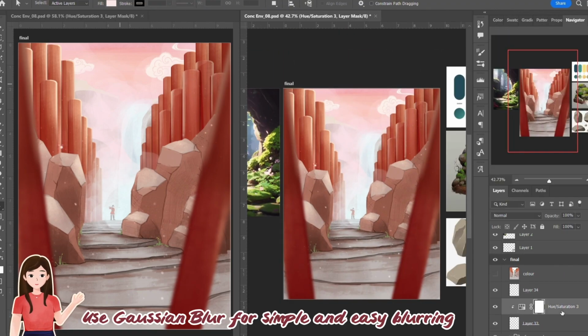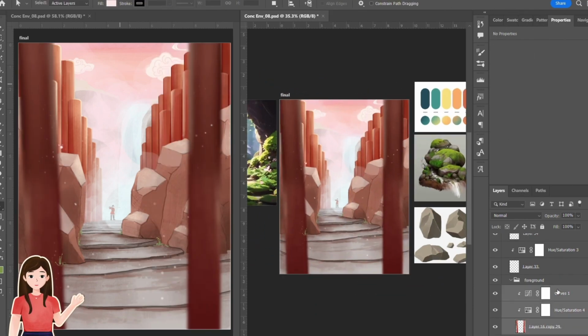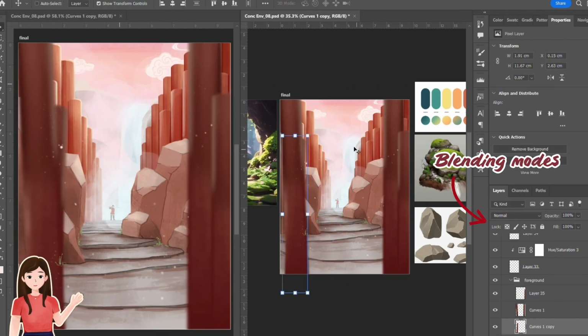Just make sure you use Gaussian blur to blur it and play around with the Photoshop blending modes to get the different effect that you want.